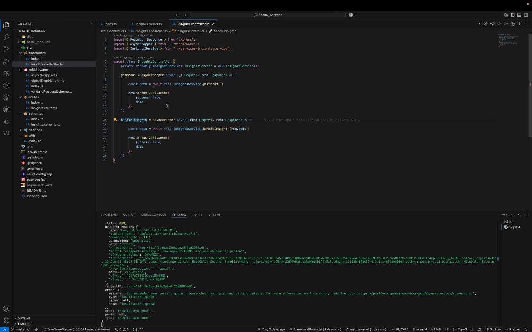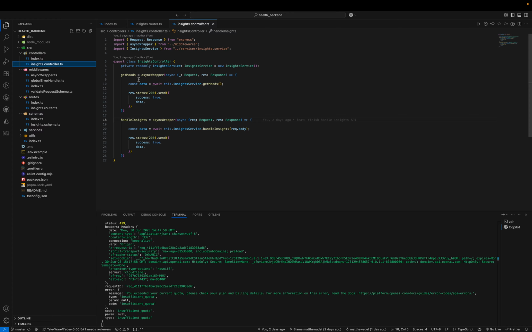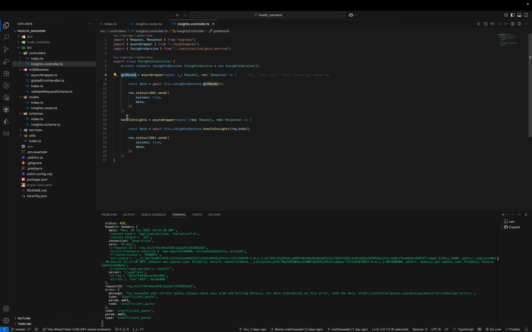Also we have only one controller, the insights controller, and this controller has two functions. One is to get the modes that are displayed in the get modes section, and one is to handle the request that comes from the user, or the inputs of the user. Actually, the controller is responsible only for getting the data, validating it from the user, and sending the response back to the user.